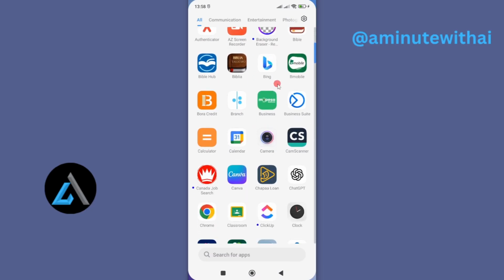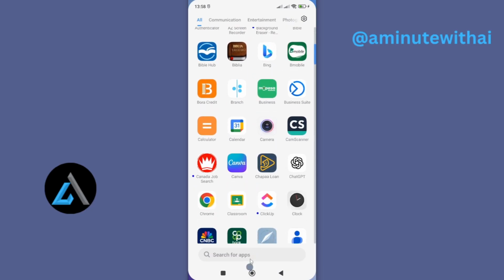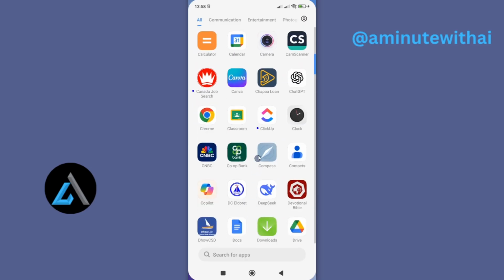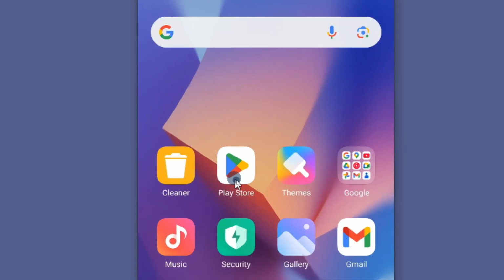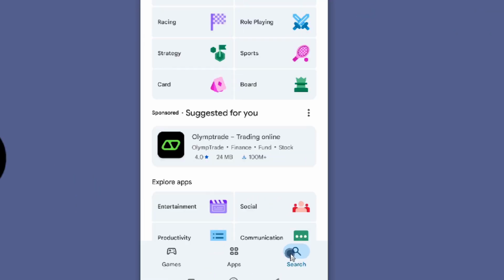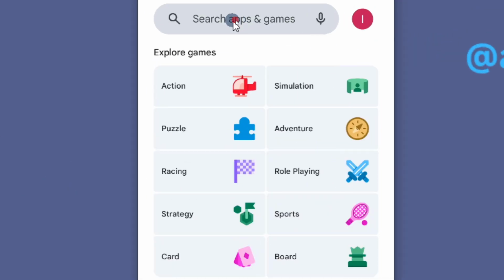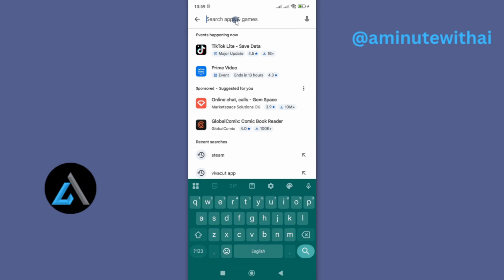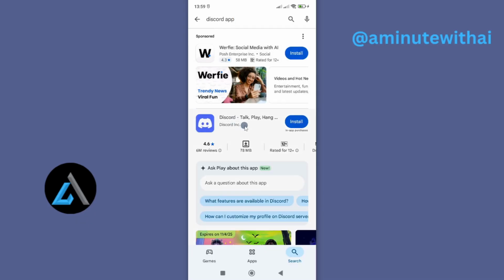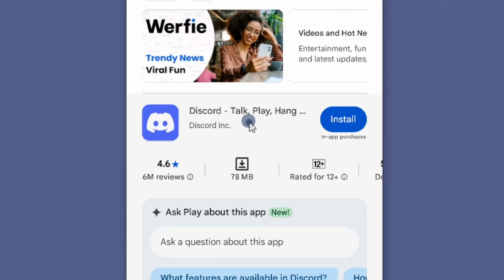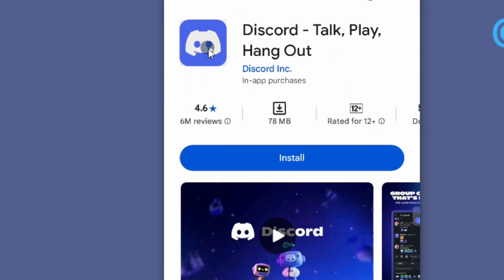So for you to be able to install the Right Discord app, you need to go ahead and look for Play Store on your Android smartphones. Go to Google Play Store, and my Play Store is here. From here, tap on this search icon, or you can also use the search on top here, and then search for Discord app like that, and tap on search and it will take you to this app. You can see here is the logo of Discord app.